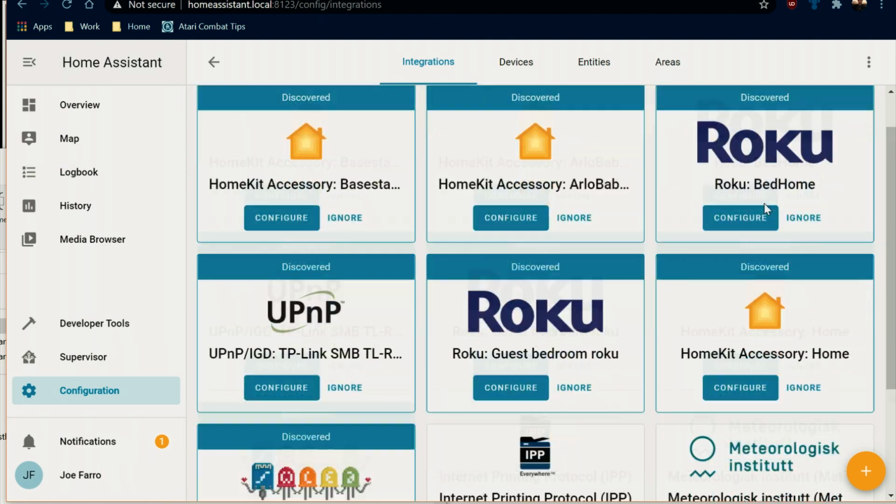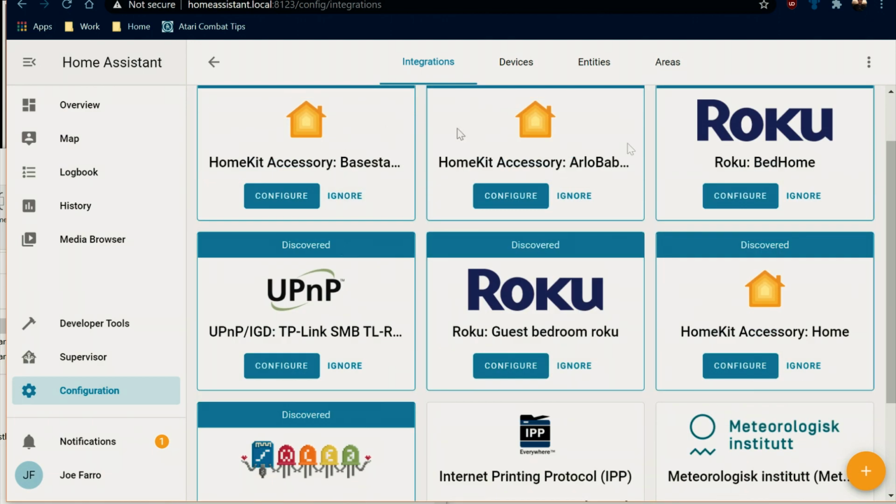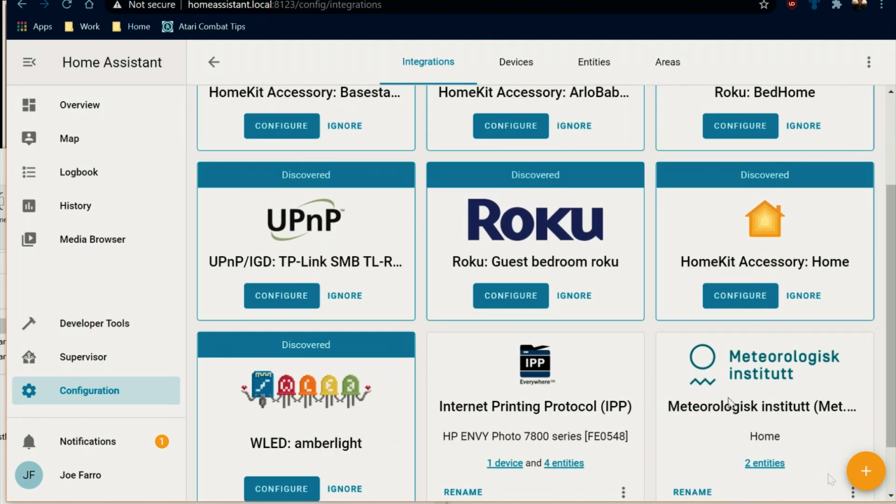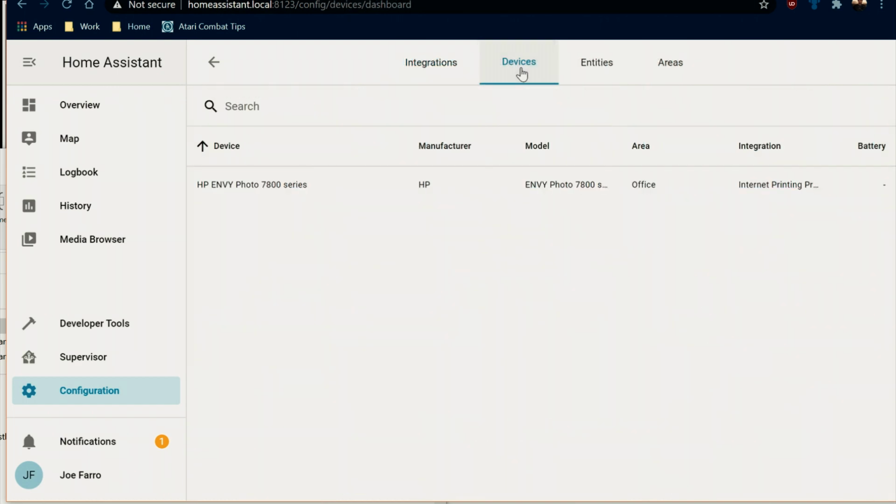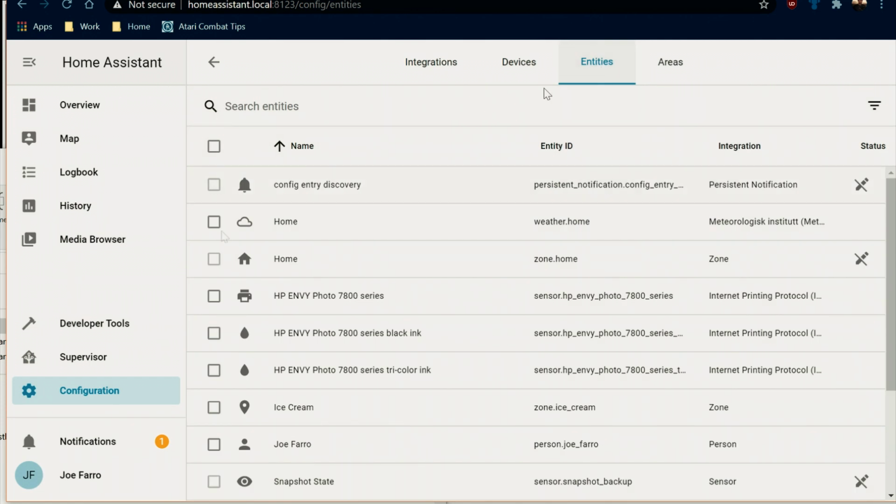On the integrations, we can see the integrations show right up. These are ones that were auto-discovered on my network. I also have the Internet Printing Protocol installed right here. This is what allowed my printer to show up. If I go over to devices, there's the printer that is using that integration. That's the physical device. And then if I click on entities, we can see all of my entities.